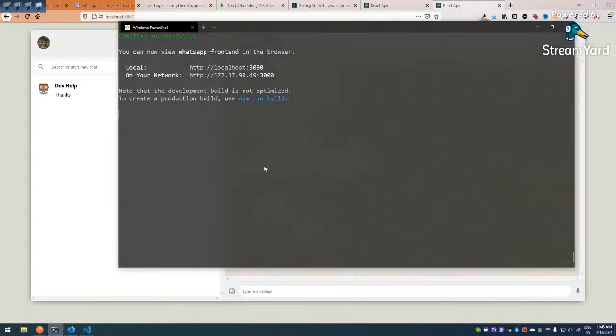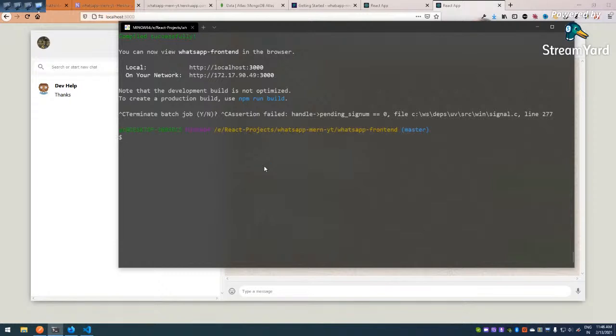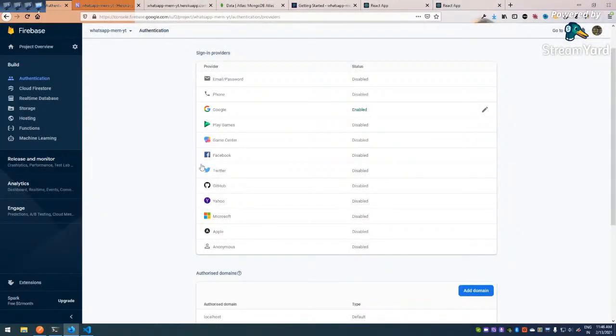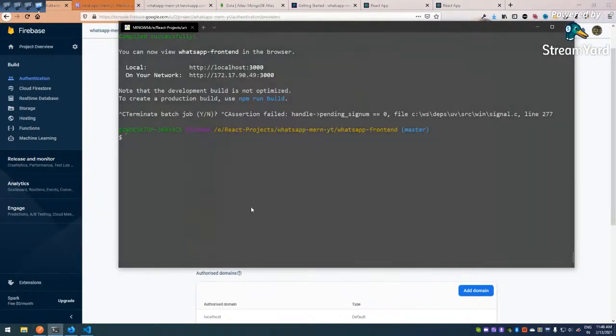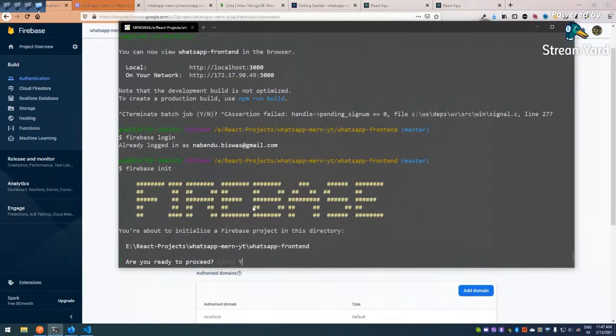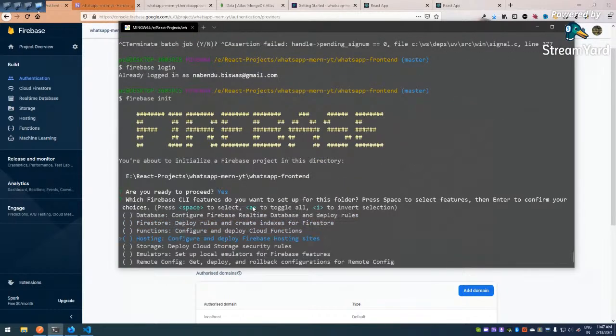The front end we have to deploy here, in Firebase. So let me remember what it is. Firebase login. I think Firebase login only. Okay, Firebase init. Firebase init I have to do. Yeah, I remember. Yes, I have to give, and then I have to go to hosting, then press enter.